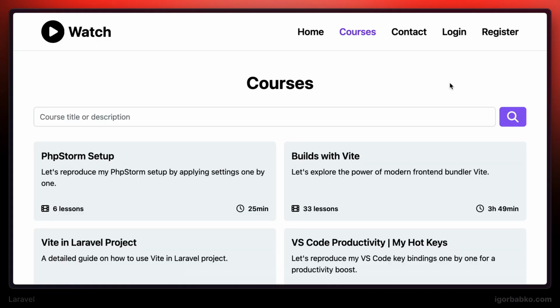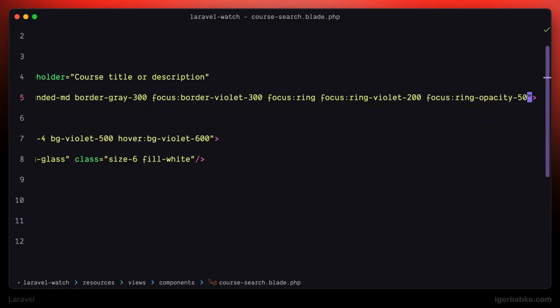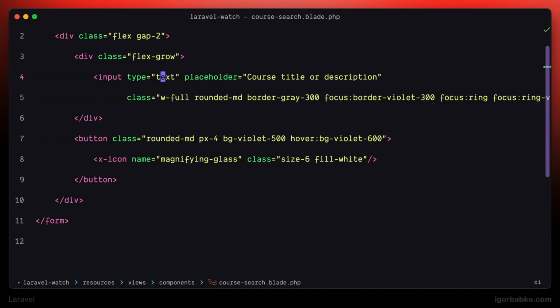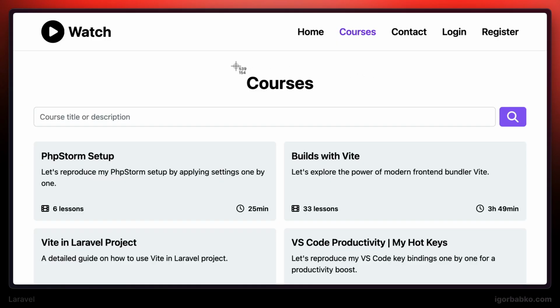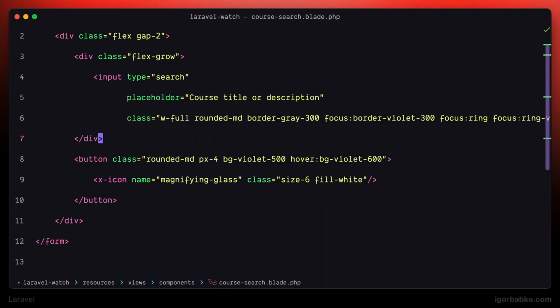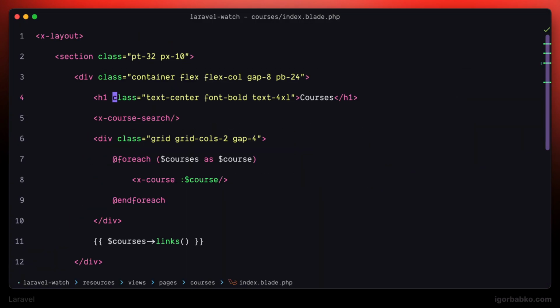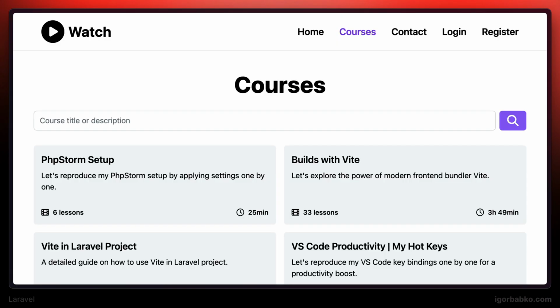And that's about it. We're seeing the result. When we focus this input field, we can see the violet border as well as violet shadow. And just because this is a search field, I prefer to change the type of this input to be search instead of text. This will be semantically correct. At the end, let's also increase the font size of this heading element and make it bolder. To make it bolder, we're going to use font extra bold class, and the font size will be 5XL instead of 4XL. And that's a good point to finish the current lesson. We'll continue working on the project in the next one.